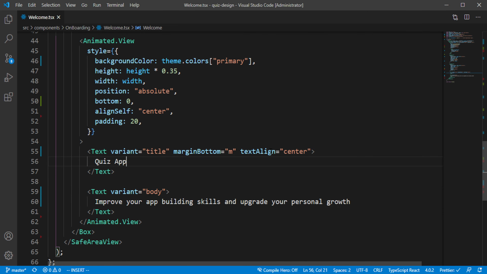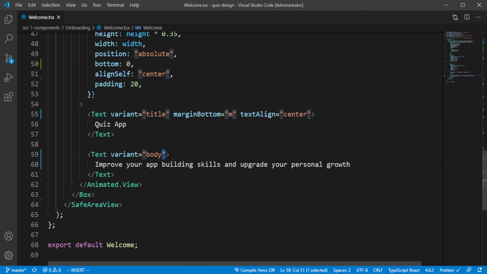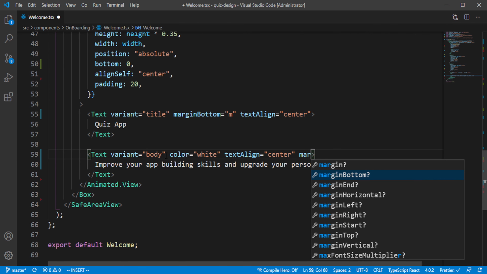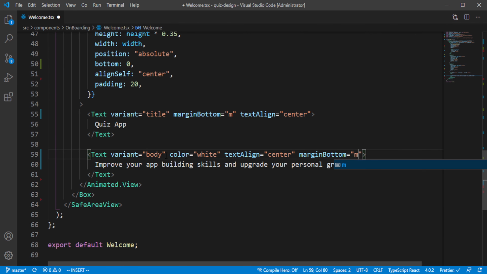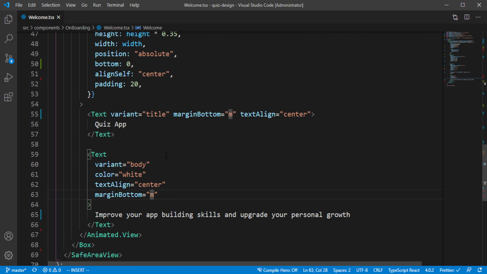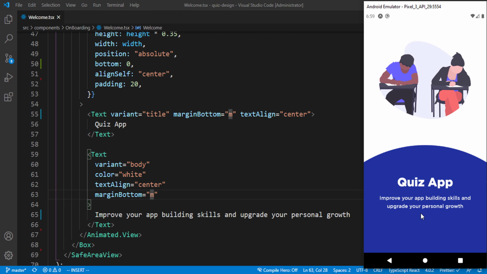And for this one, we didn't actually style it. We have color of white, then text aligned to center, and we can give it a margin bottom of M. And that solves it. And let's check back, and you can see we have this nice looking bottom part.